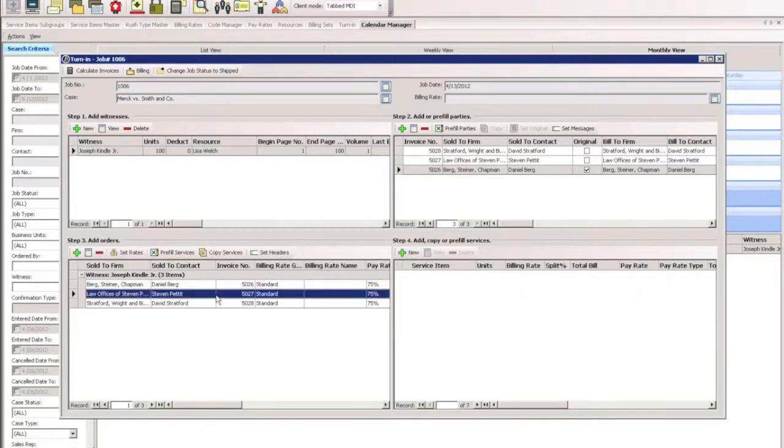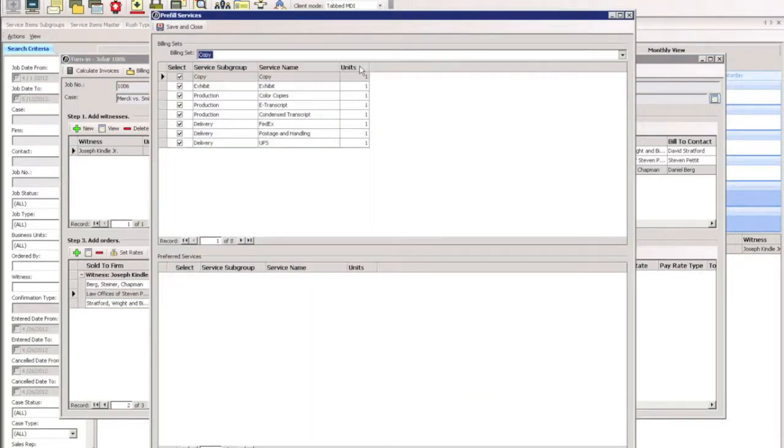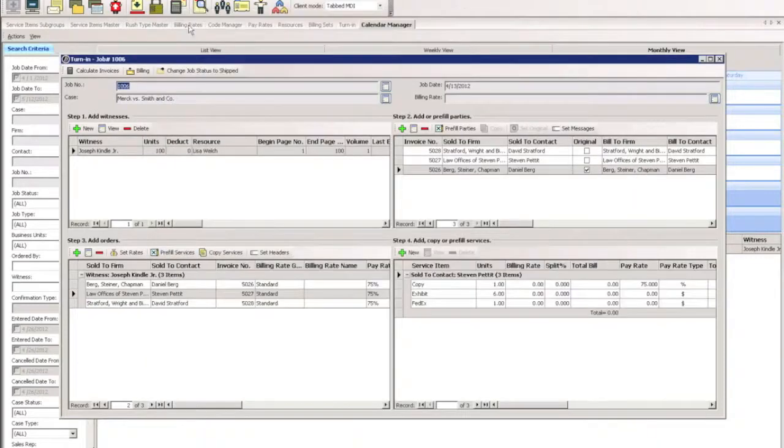Let's go down to my copy client, Stephen Pettit. Do the same thing, pre-fill services. This time my billing set will be copy. And he just wants copy, exhibits, and we're just going to, again, deliver it FedEx. So again, we'll do 6 units for the exhibits, save and close.